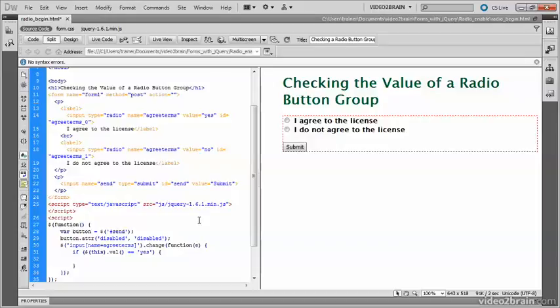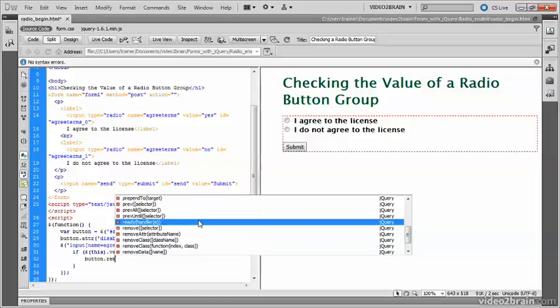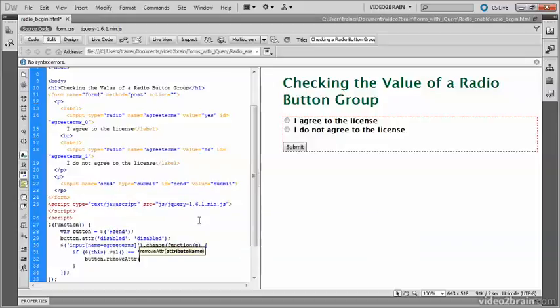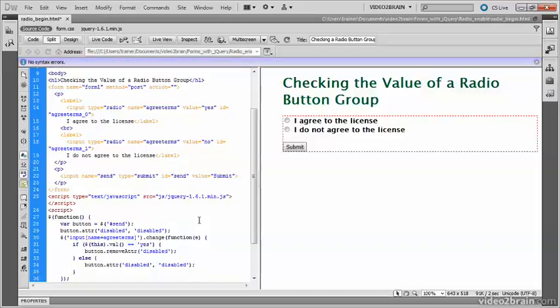And so I want to remove the disabled attribute from the submit button, and the submit button is stored in the button variable. So removeAttr, and it's the disabled attribute that I want to remove. And I need to add an else clause, because if it's not yes, I want the submit button to remain disabled. And then just close that else clause, and that's the script complete.